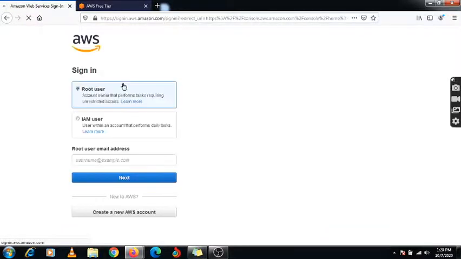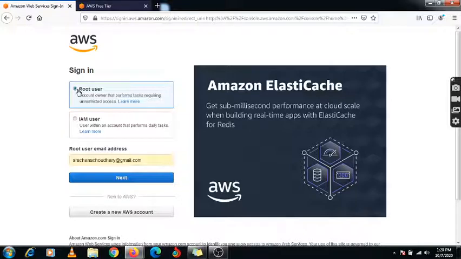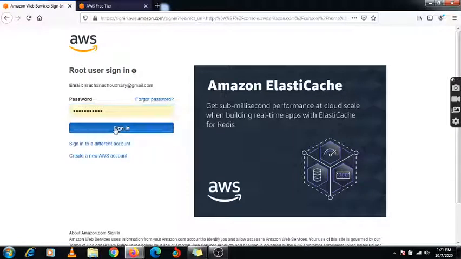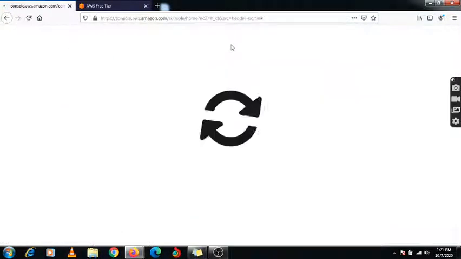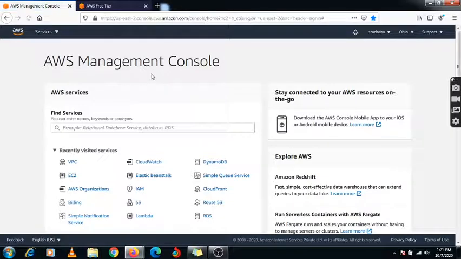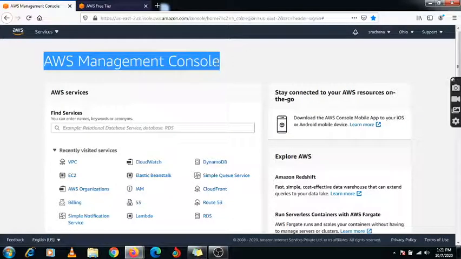Here we get two options, the root user and the IAM user. I have the root user, so using this root user I need to log in. This is my email ID. You need to type your email ID, and I have saved this password, and sign in. Now you will get the AWS management console.